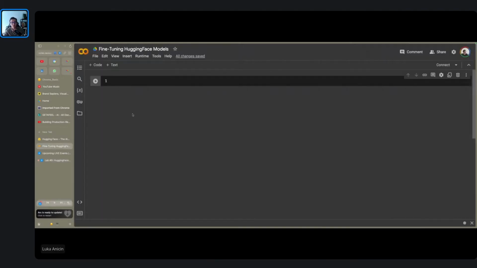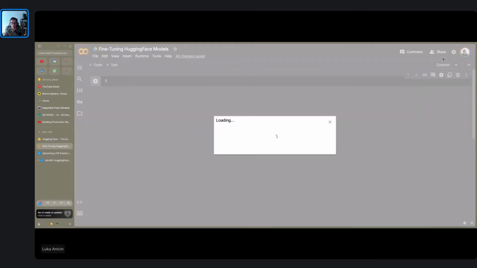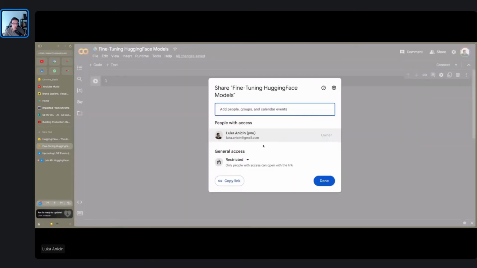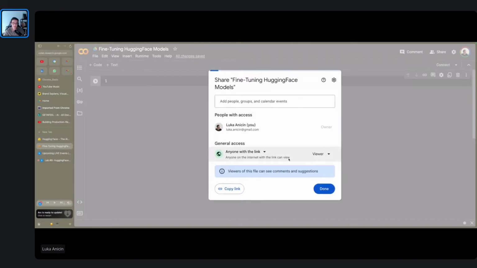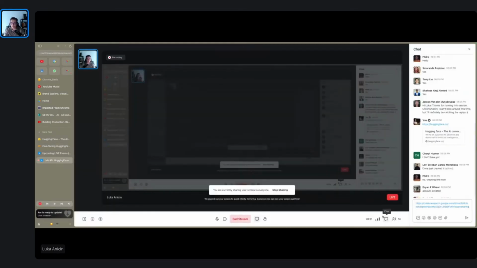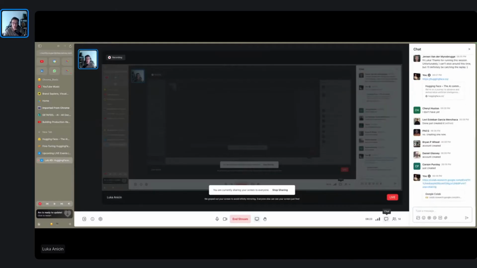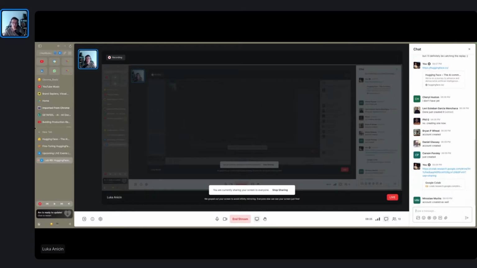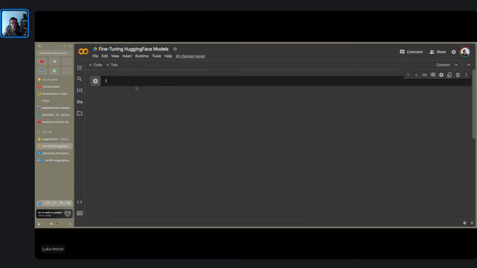So let's go to this. I can share actually this with you right now, and you can follow along with live coding. Anyone with the link, copy, done. So here is the work session that I'm gonna fill in during this session. So you can just create a copy out of it. And at the end of the session, in the comments, I will provide the full link with the code, so you can follow along with the recording as well.